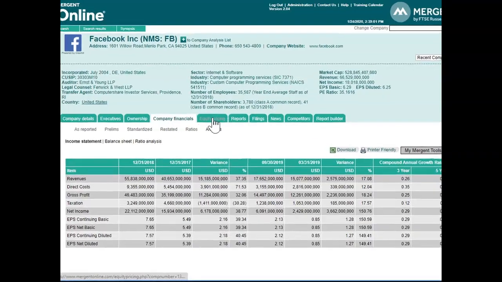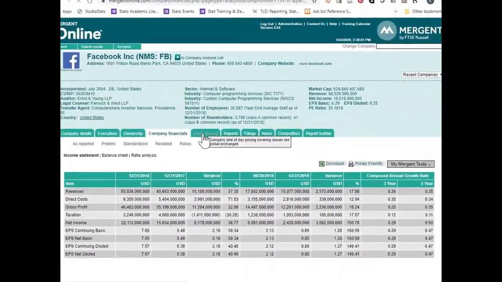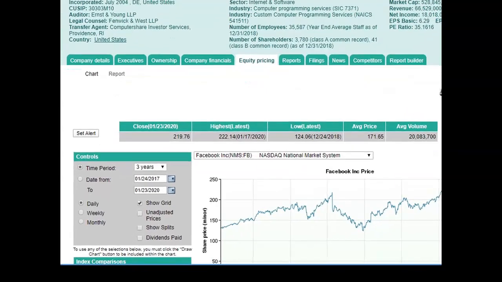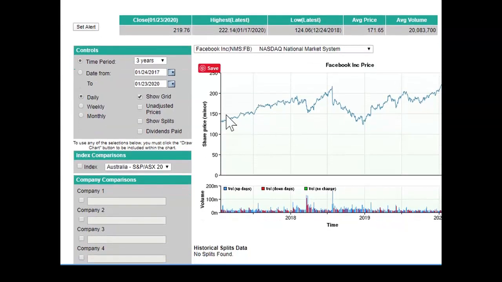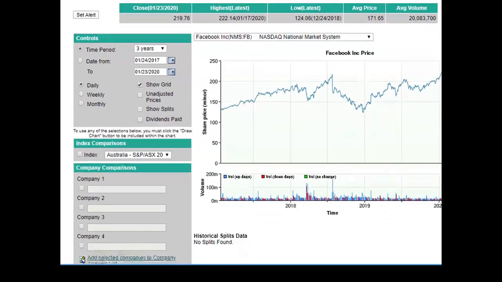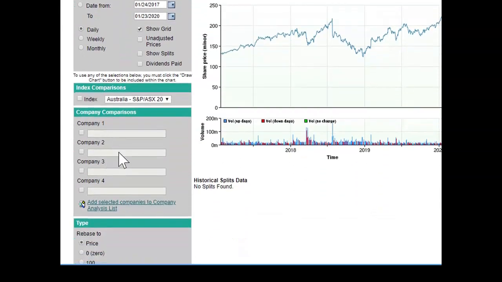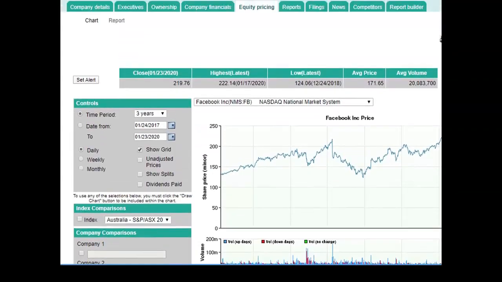In addition to company financials, you can also look at the equity pricing. Equity pricing is going to give you the stock price. So you'll see what you start with here is the close as of the most recent date, the highest, the lowest, the average price, and the average volume traded. If you want to look at a specific time period and look at stock price for a company, you can do that as well. And you can also do a company comparison. So if you want to look at Facebook plus its competitors, you can do that and then see how their stock has fluctuated over a certain time period.